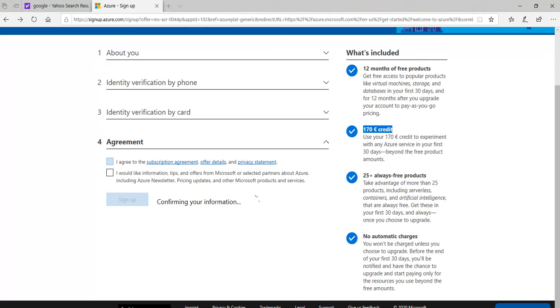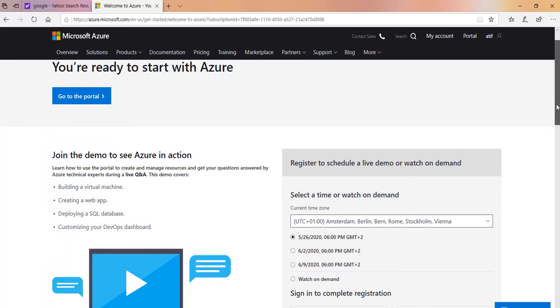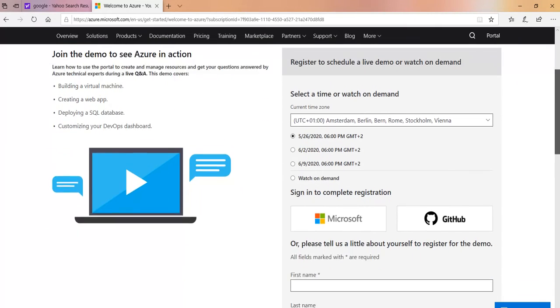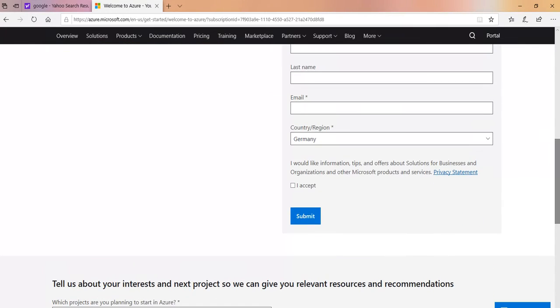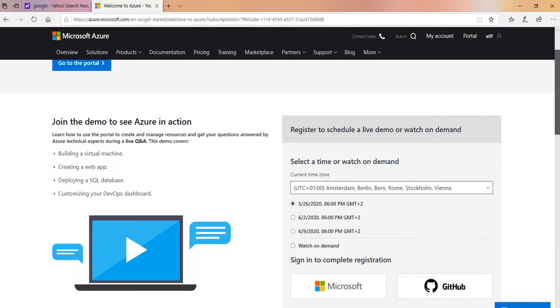and it's confirming your information, and then your account will be set up. Okay, my account is set up and now I am on this page. Here you see, first of all, you are ready to start with Azure. If you want to join the demo to see Azure in action, of course you can fill this information, your name, last name, whatever, and then you can put this information for what you need Azure for.